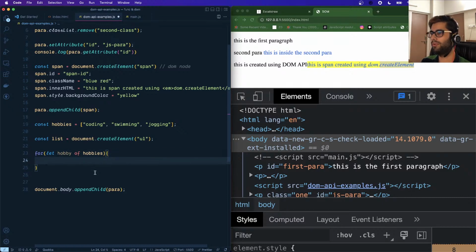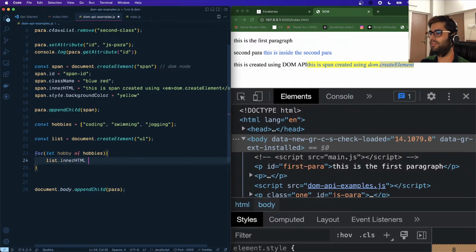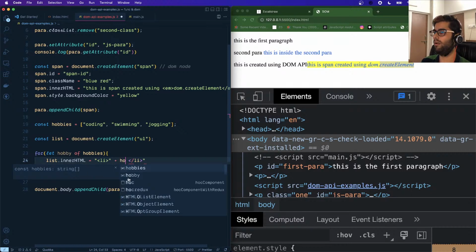Then we have the list and we want to set the inner HTML, and within this we want to define list items, right? To add a single list item, we will open it and close it like this. Then we want to display the hobby as the content of this li. So we will make use of string concatenation and add this hobby, right?